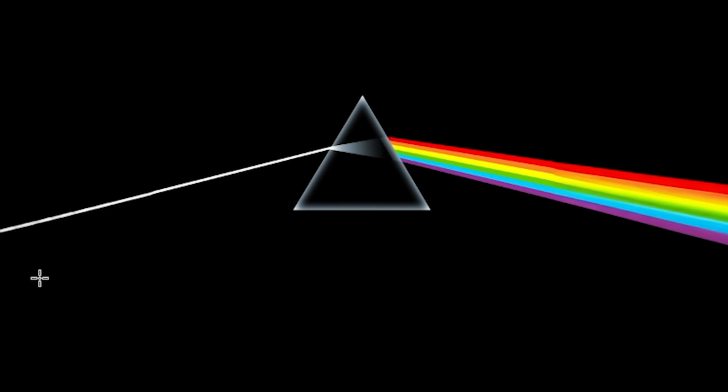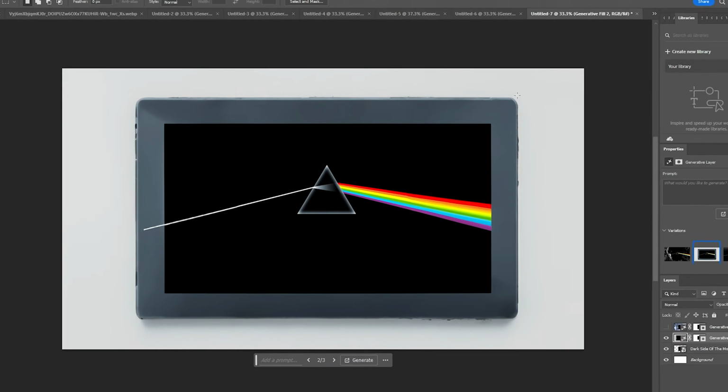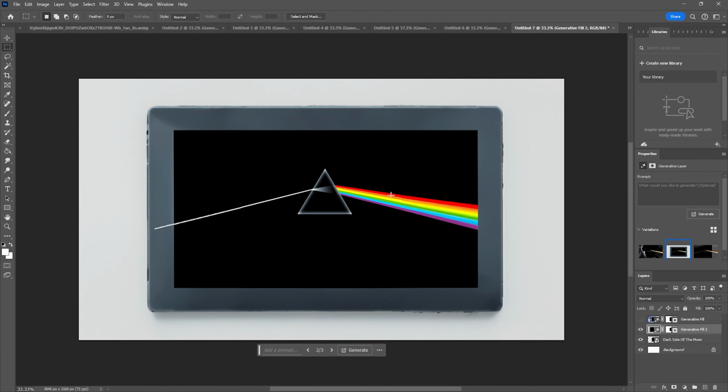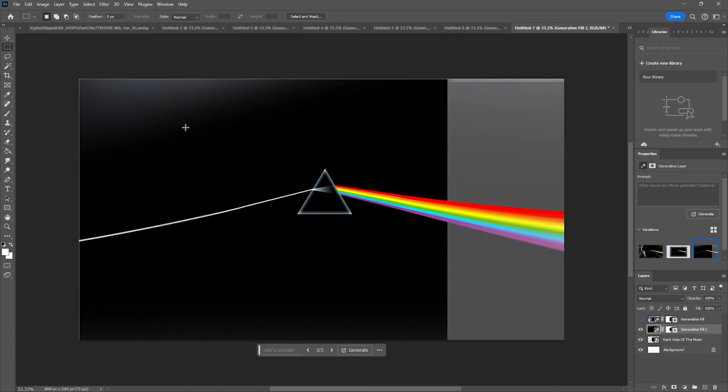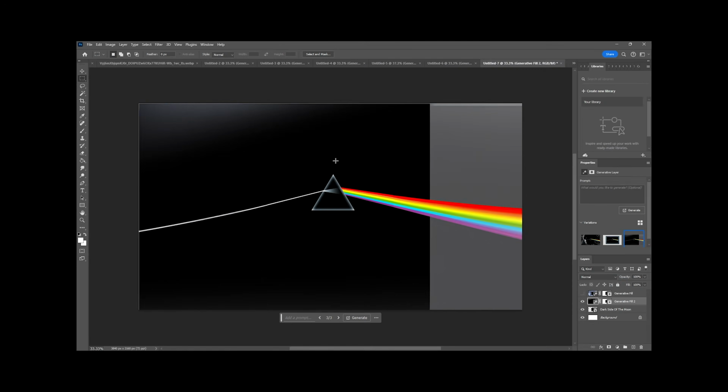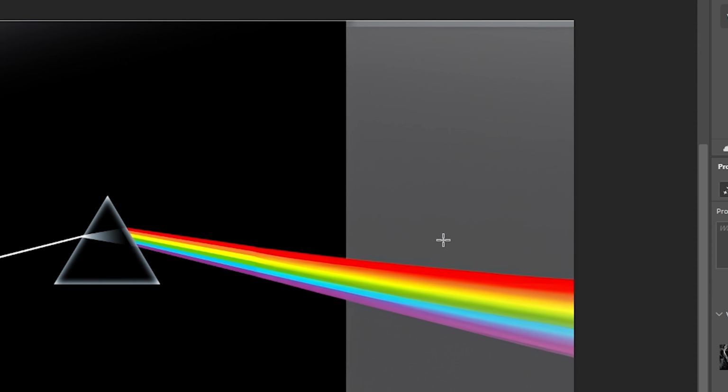Let's see this one. Okay, that's a bit more what I was expecting. Not with the borders though. I thought it was just going to expand this and this, obviously. Kind of like it's on a weird tablet device. Okay, that's way more like I was expecting. But if that background was black, I guess.